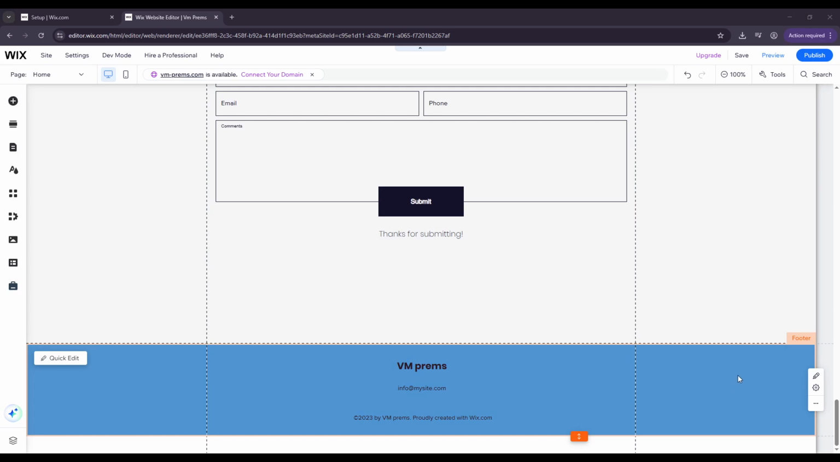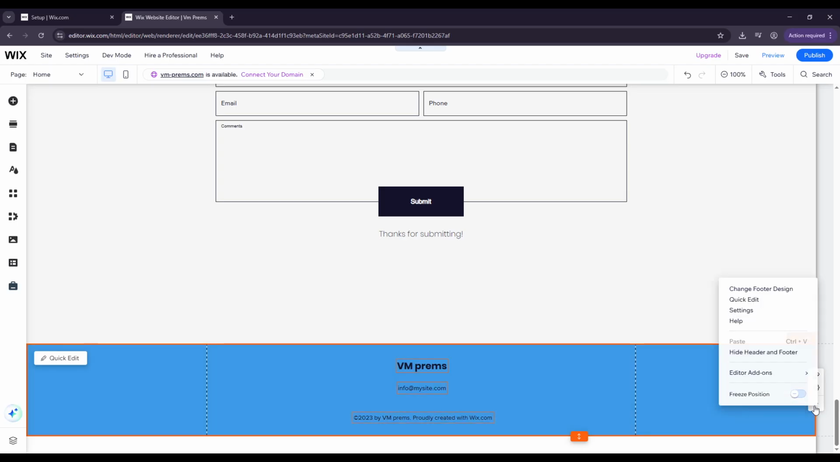Click directly on the header area at the top of the page or on the footer at the bottom to select it. You'll know it's selected when you see a blue outline and a small label indicating header or footer. With it selected, look for the settings toolbar that appears. In that toolbar, find the option labeled Show on All Pages and toggle it off.